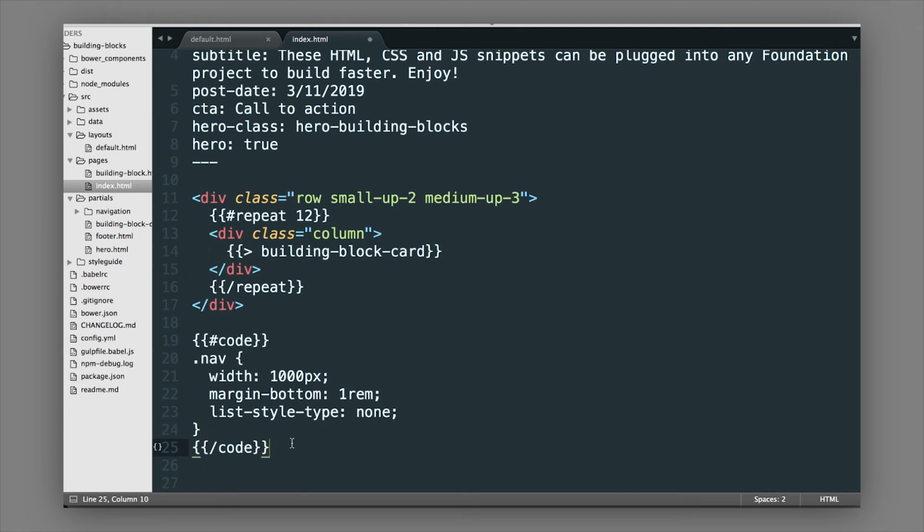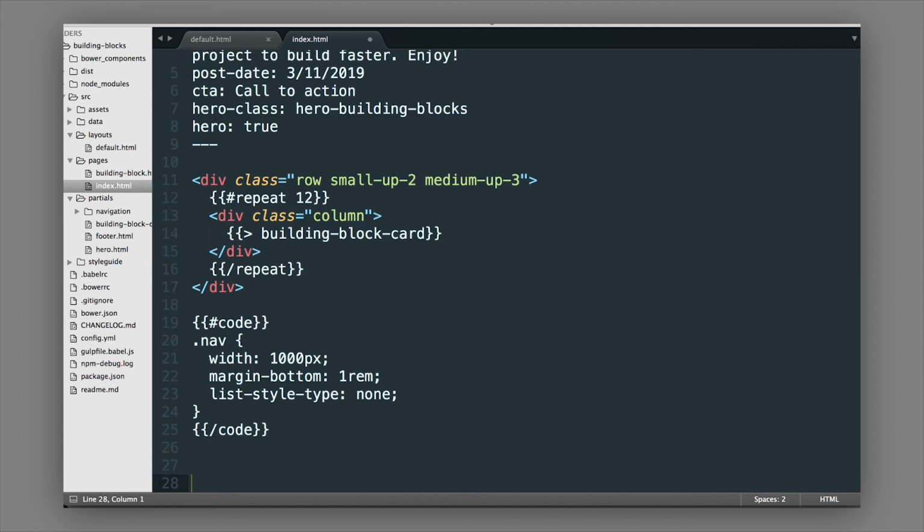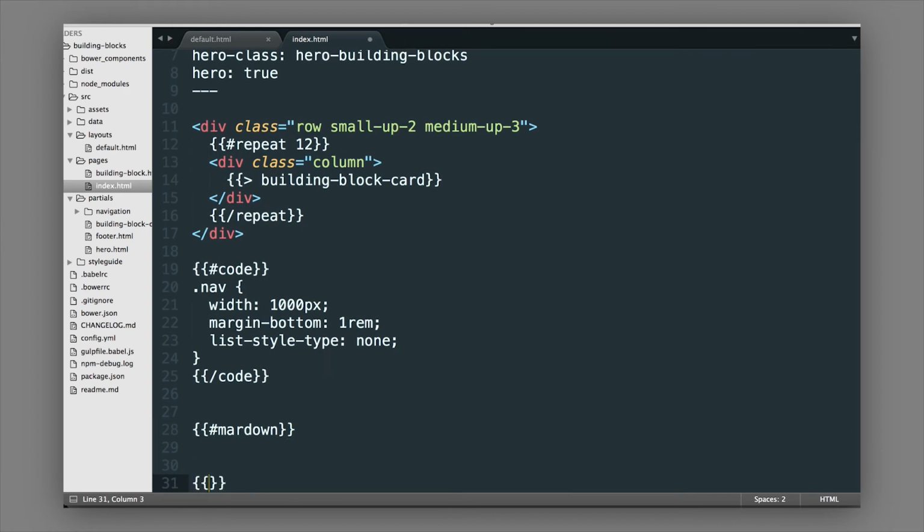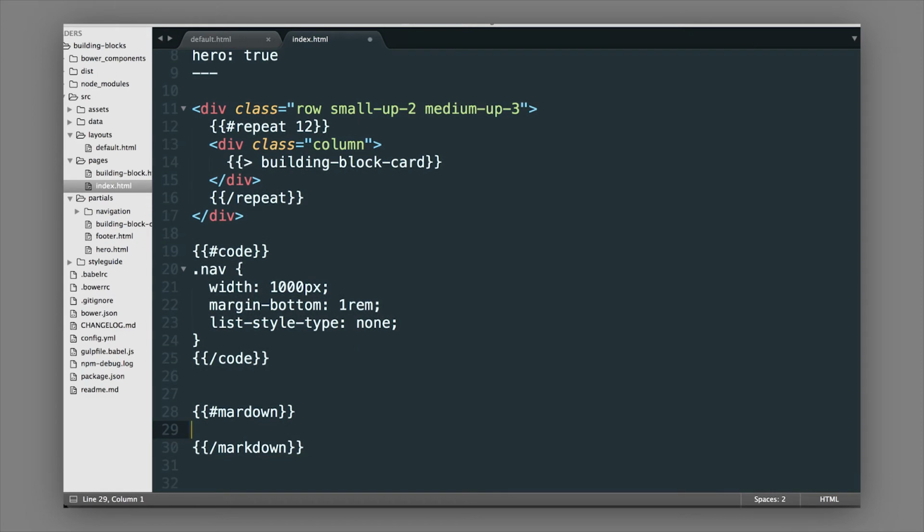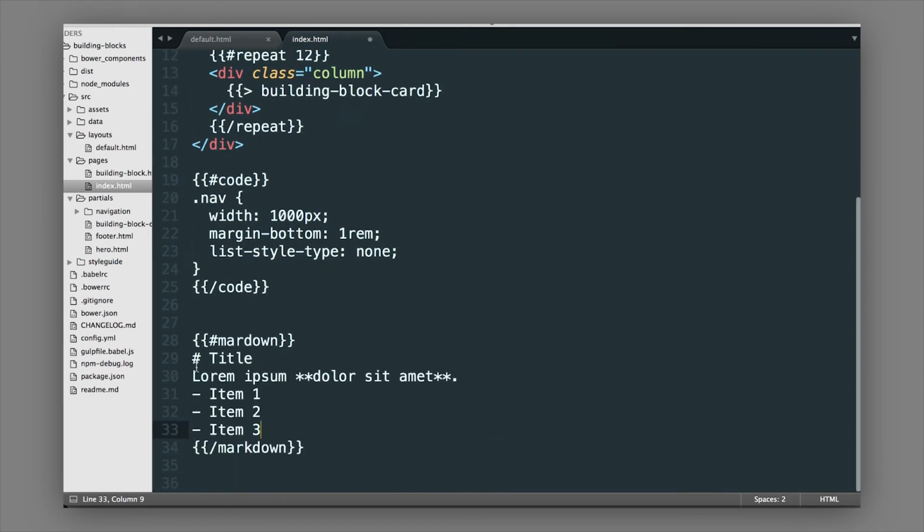And you can also write in Markdown. So if you want to write in Markdown in a certain section, Panini has a helper for that, and it'll allow you to do that. So we can go ahead and create the Markdown helper here. And close that. And then we'll put our Markdown right in here. So we have a title here, we have a bolded statement, and then a list. So Panini allows you to write in Markdown if you wrap it in the Markdown helper.